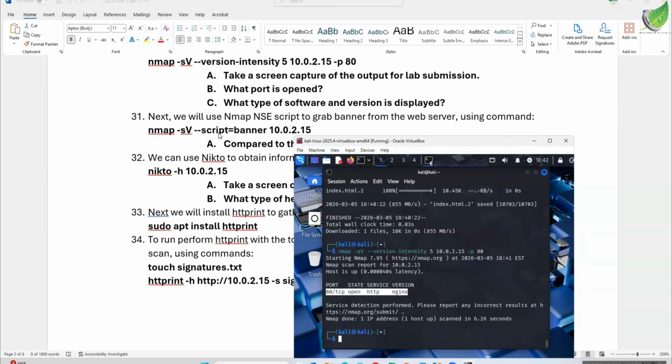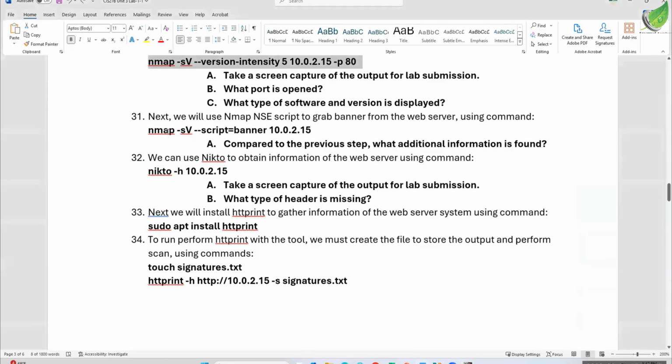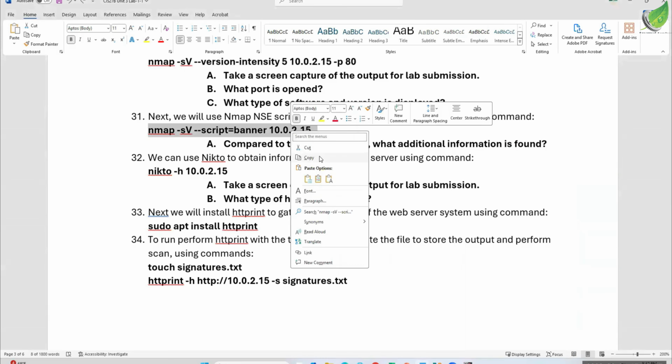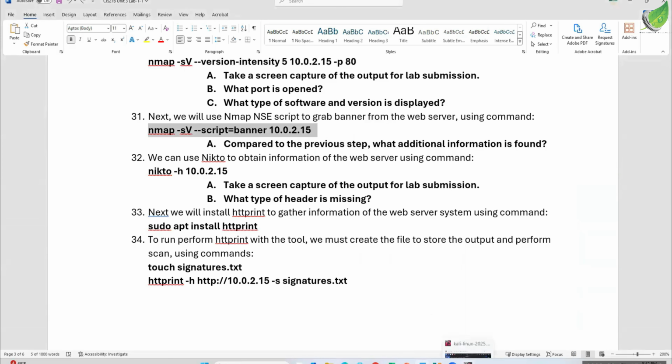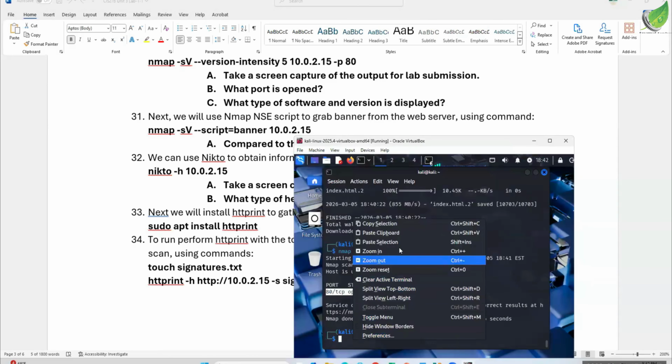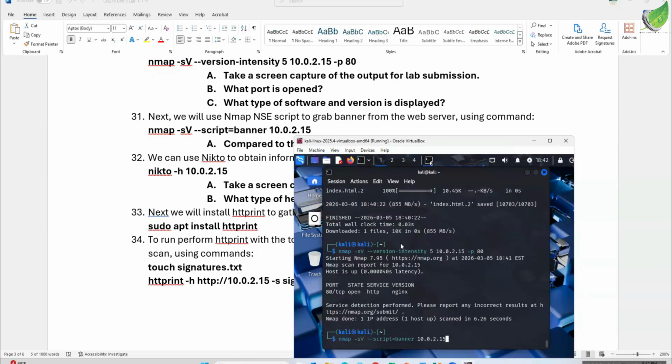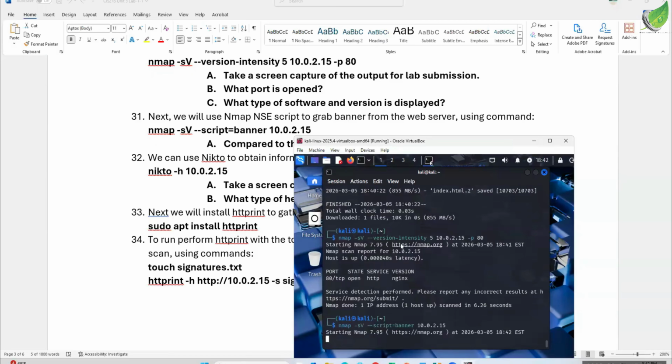Then we can also run the NSE script. Nmap is written with different scripts that you can pull to be able to grab the banner. So we are going to use the banner script and see if we can get the same or a different result.